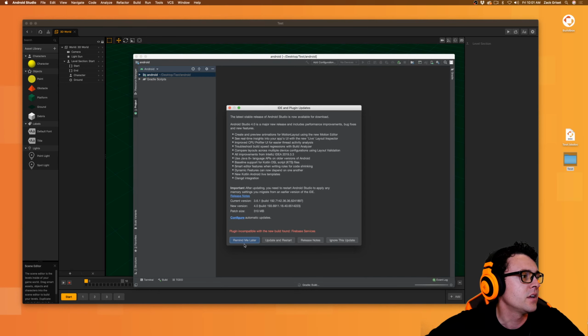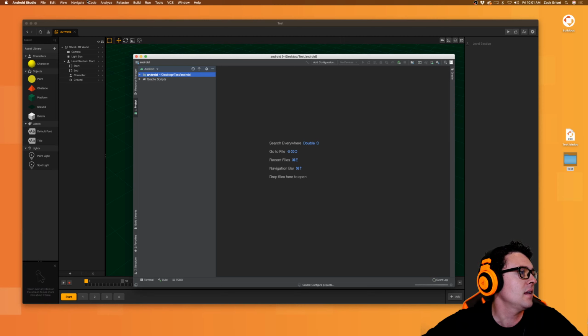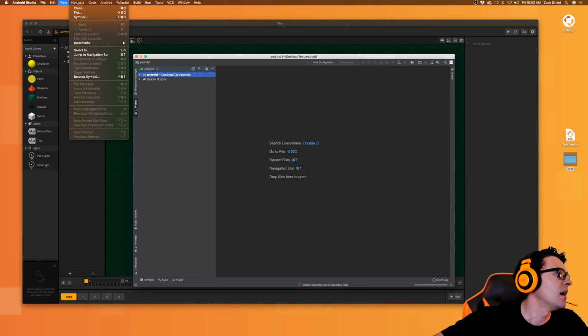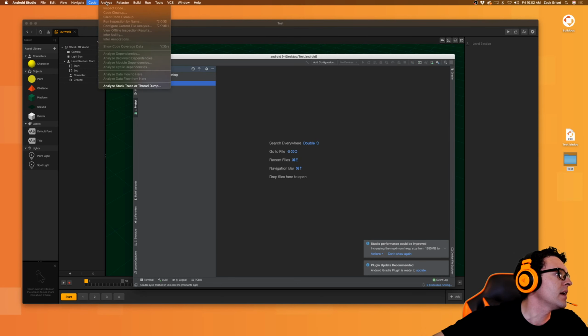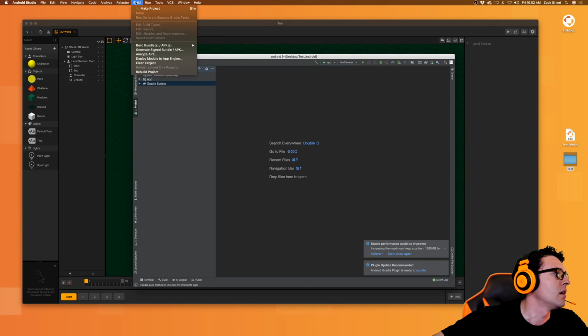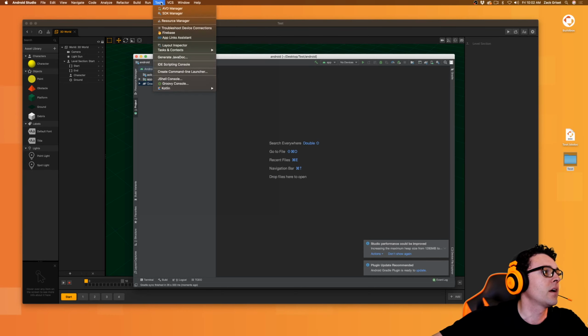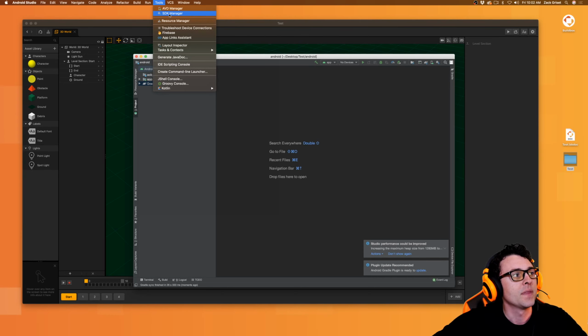So a lot of times you need to start off by updating Android Studio to its latest version. And then let me double check something real fast. I'm looking for the SDK Manager. There you are, under Tools.